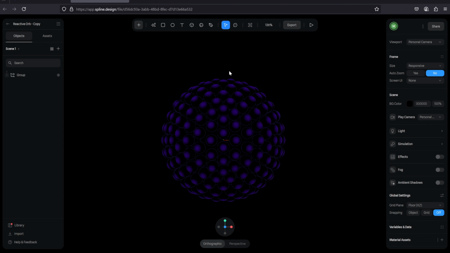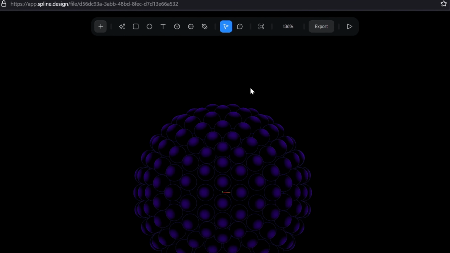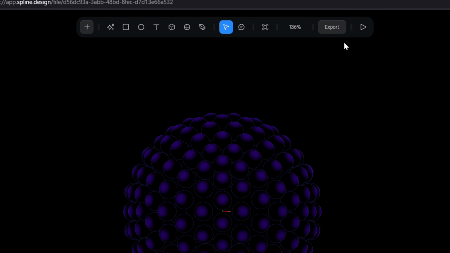All right, now let's walk through how to actually bring that beautiful 3D model from Spline into our web page. And honestly, it's a really simple process, even if you've never worked with 3D models before. Let's start by checking how the model will look across different devices. To do that, go to the top menu and click on the View option.